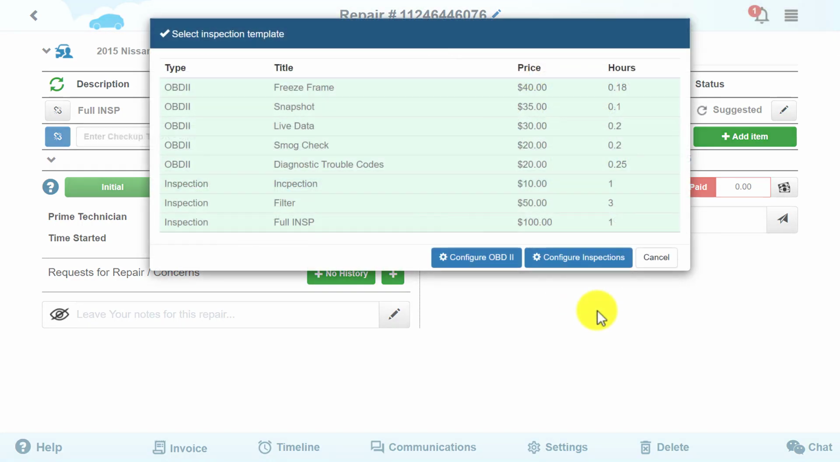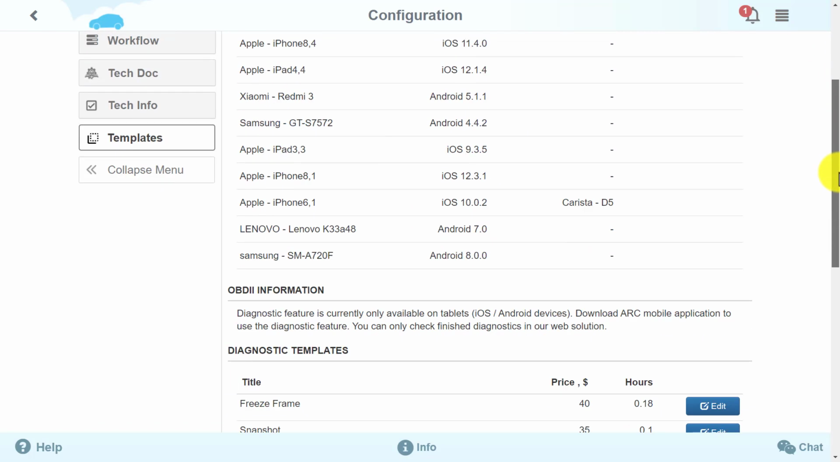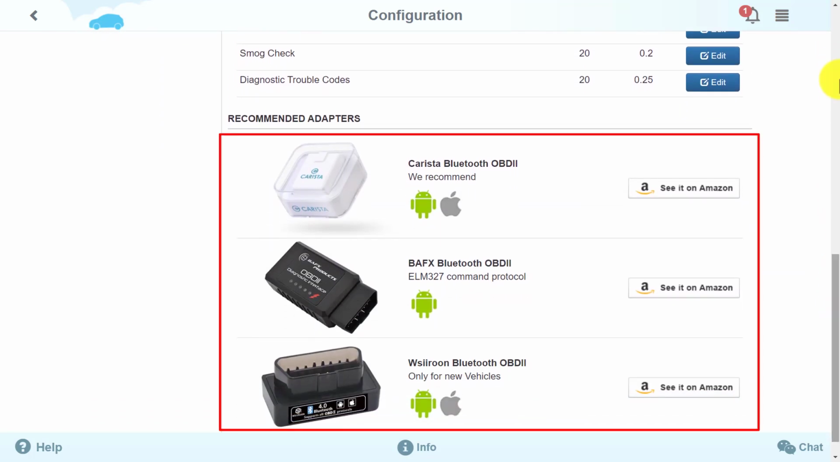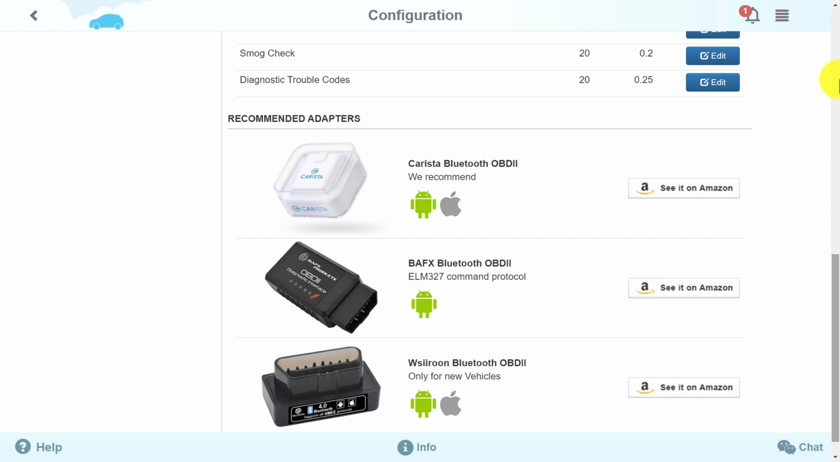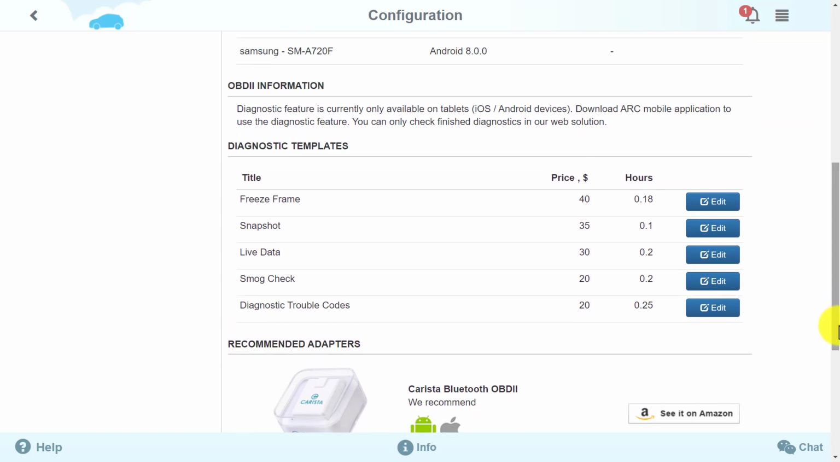As for OBD2 diagnostics, the tablet application offers the possibility of carrying out a car diagnostic. To do this, you need a special adapter to connect your tablet to the car. You can view the list of recommended adapters under the OBD2 tab in Configurations. You can also edit the cost and duration of diagnostics under the OBD2 tab in Configurations.